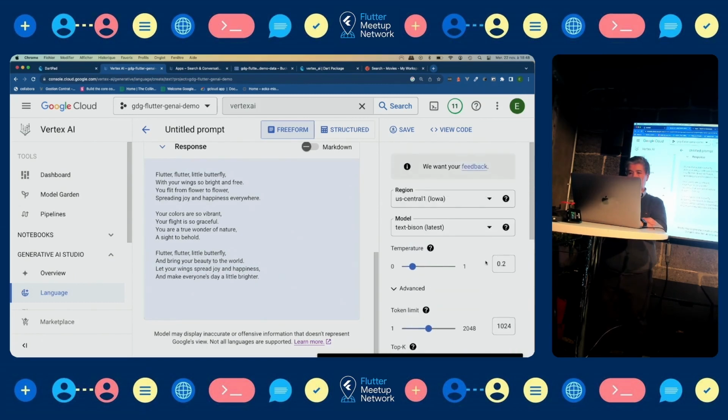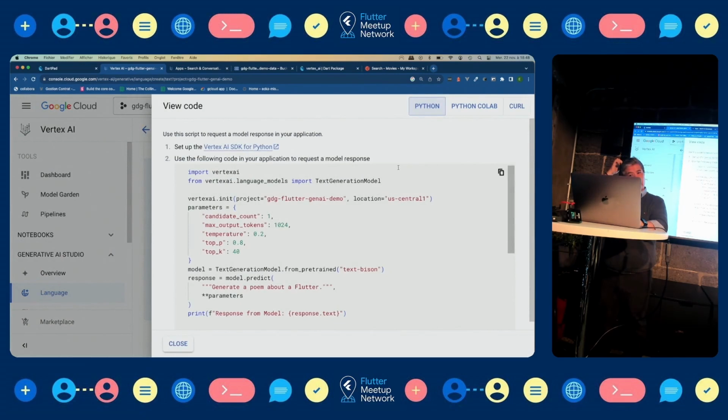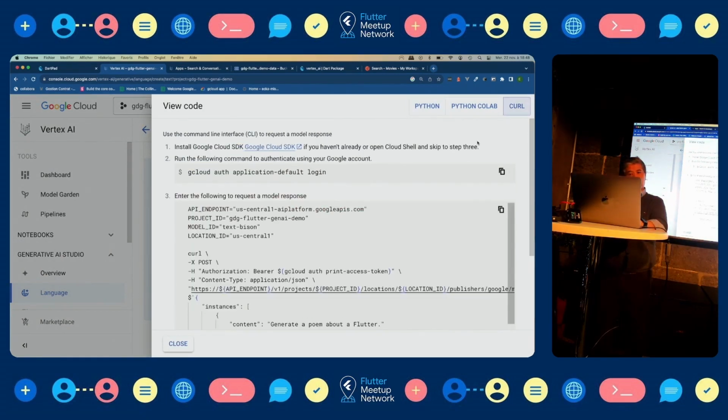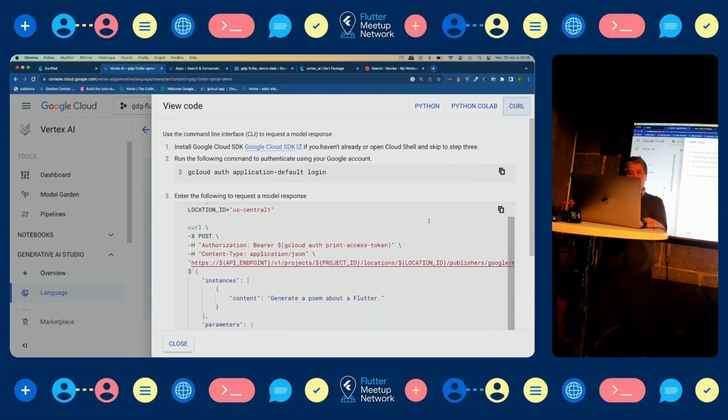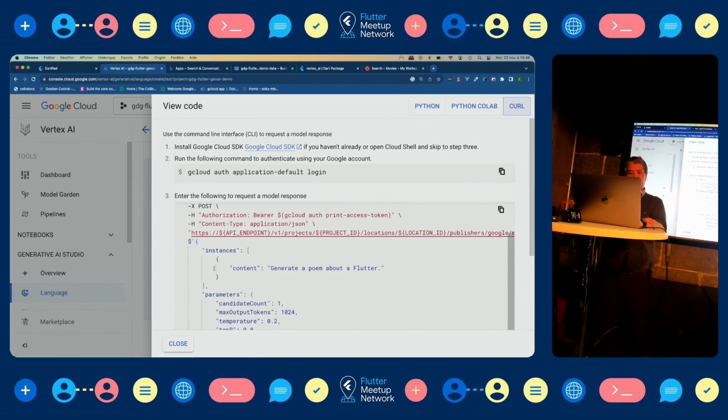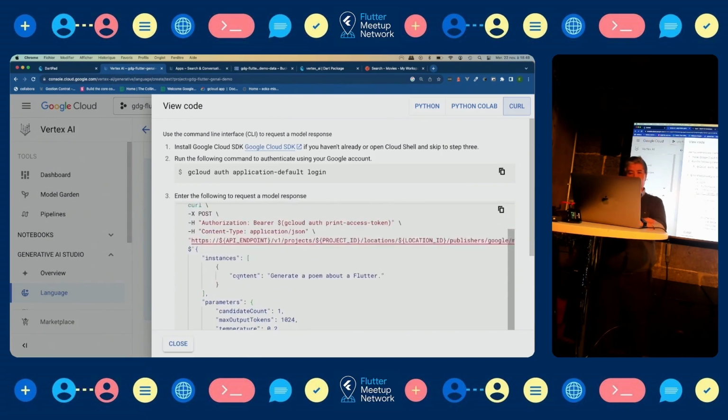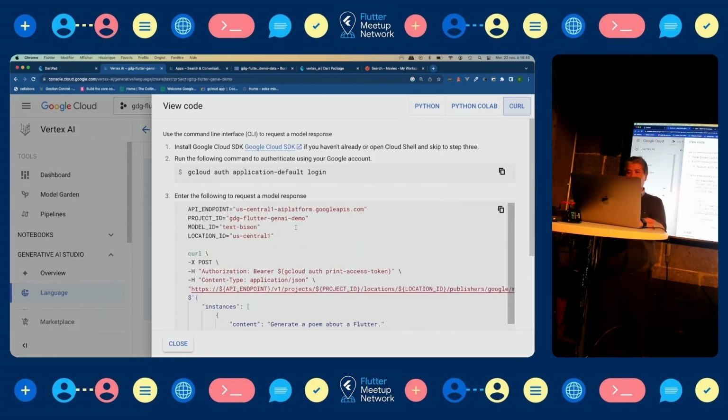Chops up. And also like this, you can have an example of code with Python. And you also have here the URL that you can call and what to pass in the body to be able to use it.